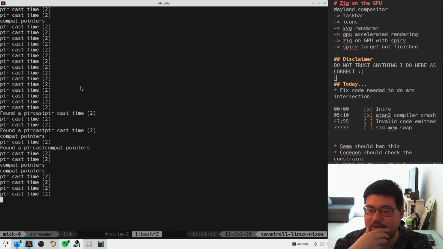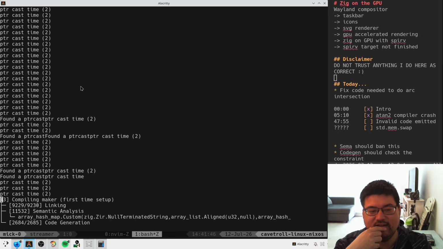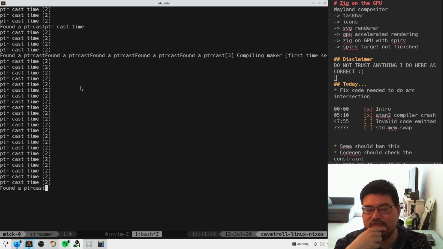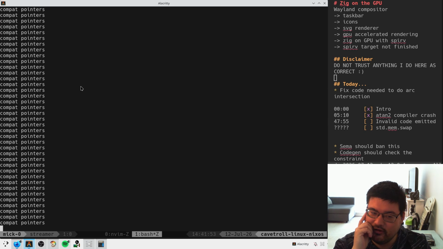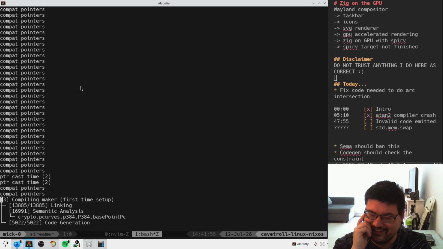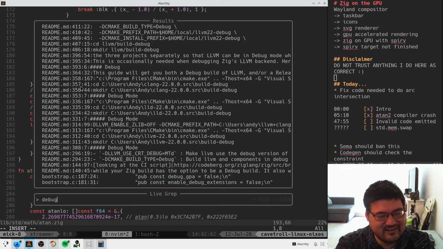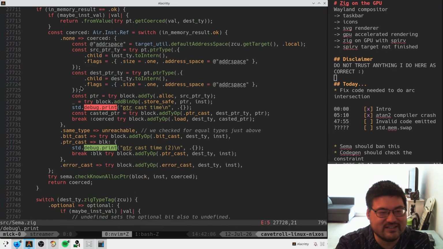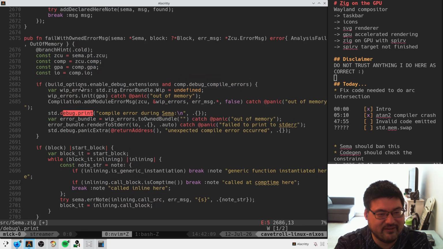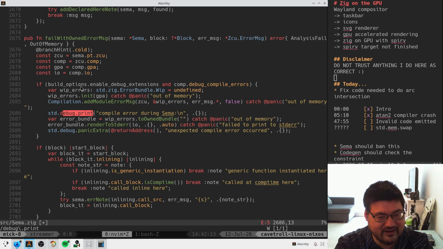I think we left some debug prints in there. Thoughts? Do you think maybe we accidentally left some in there? Maybe just a few? Semi, I think, is where we had them. Debug print, pointer cast time, compat pointers. Found a pointer cast. That one looks like one of mine. There we go.